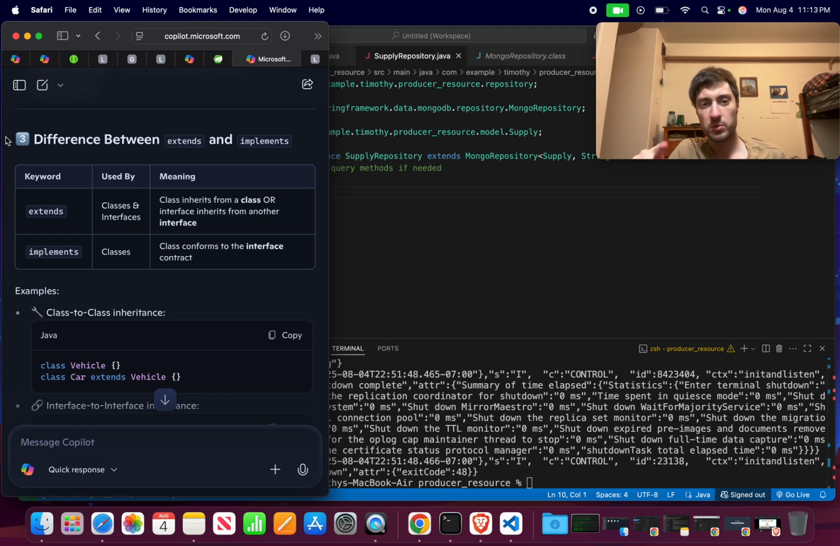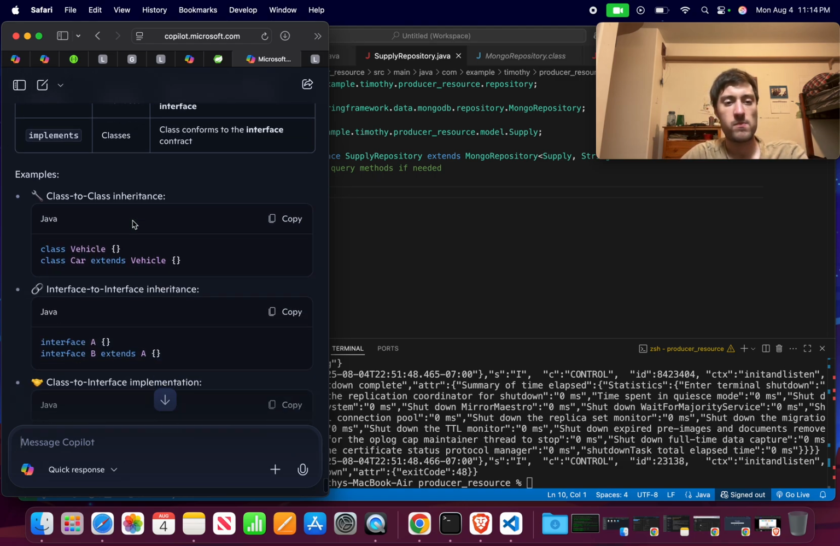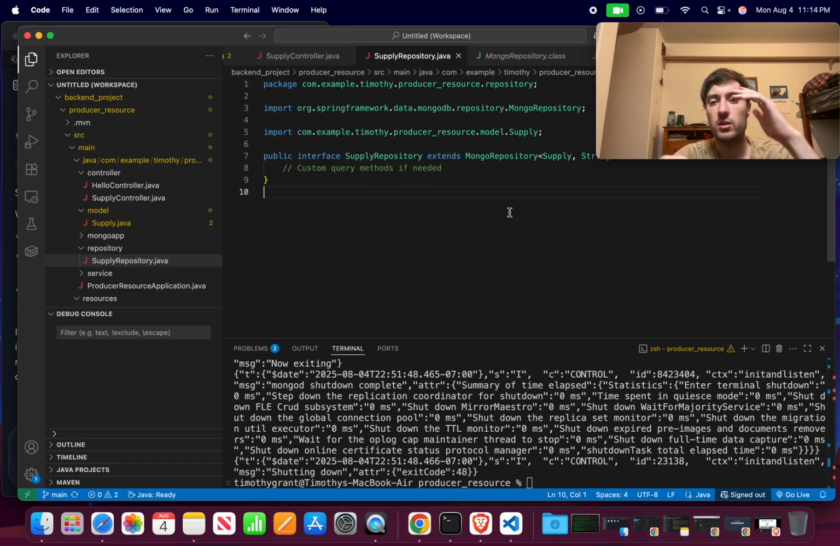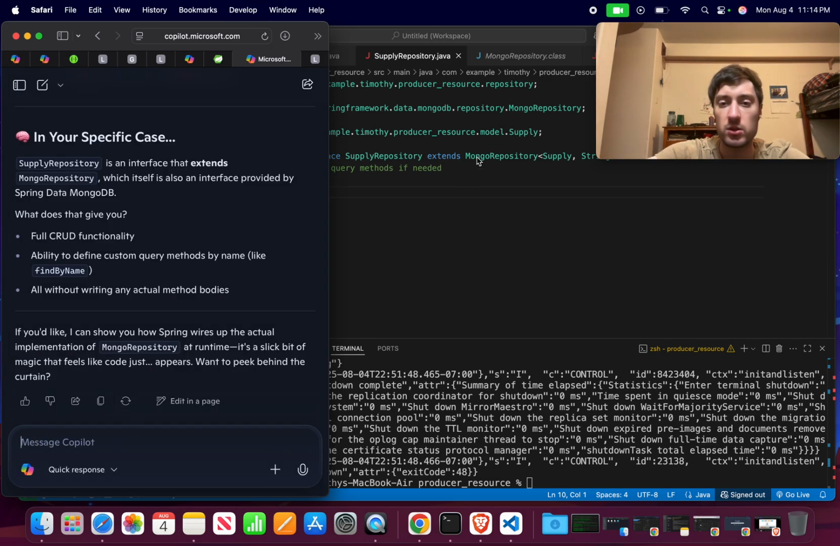Okay, so difference between extends and implements. Extends is used by classes and interfaces. Classes inherit from an object, or an interface inherits from another interface. Implements is only used by classes and it means classes conform to the interface contract. Maybe I'll just watch a video online about that later. Okay, let's try to do this.